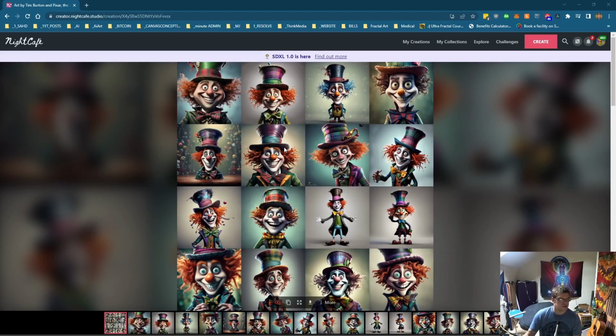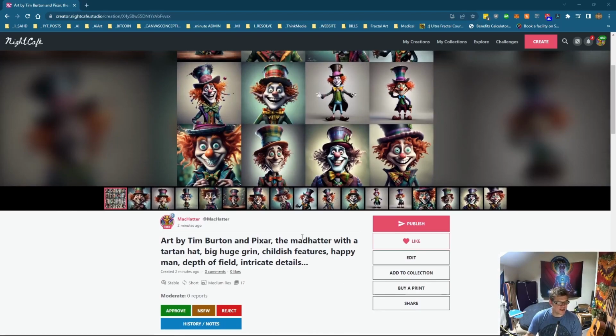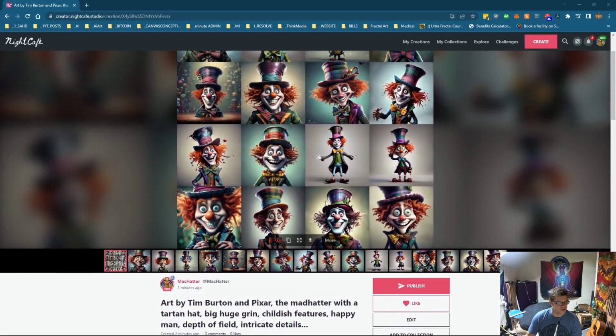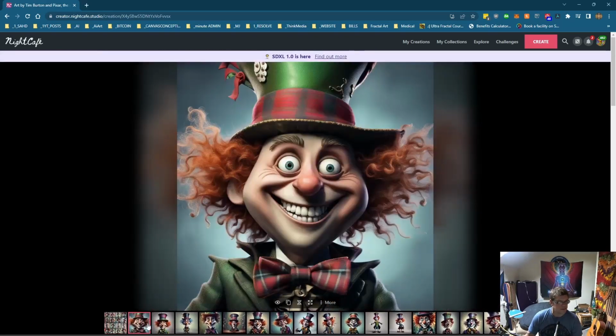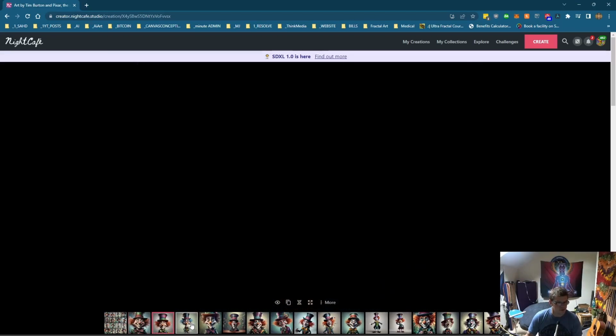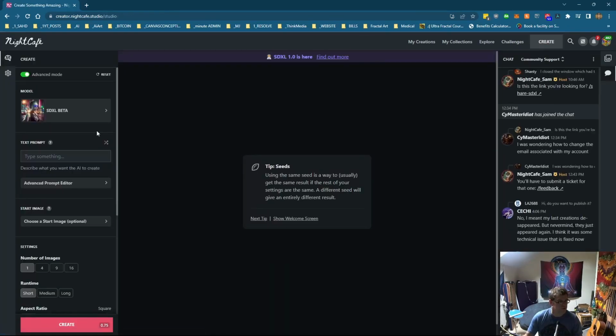Okay, so the results are excellent, I would say. They are very portrait based, as just a square, and I guess that's what we want. We've got the huge big grin, we've got the childish features. It looks like a happy man. There's intricate detail. Look at the detail on that. Look at the hair. Yeah, that's pretty spectacular. So yeah, they've come on leaps and bounds again by the looks of things. Right, let's try something else.